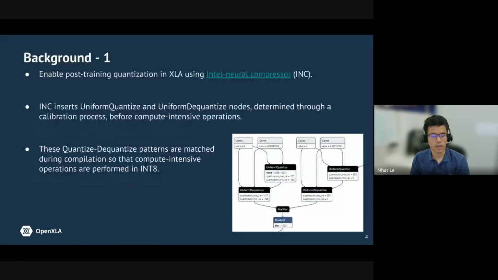Hi. Yeah, thank you for the introduction. Hi, my name is Nyak. I will present the work of our team at Intel and our collaborator from Google on XLA CPU quantization support.